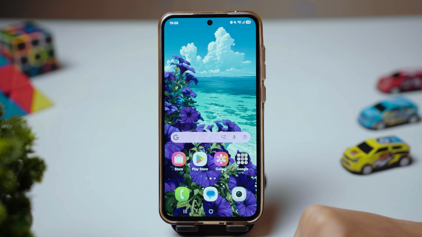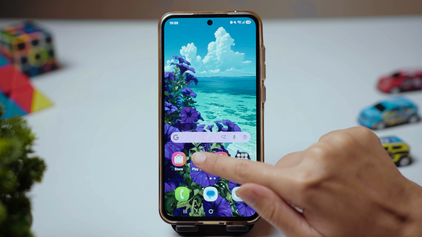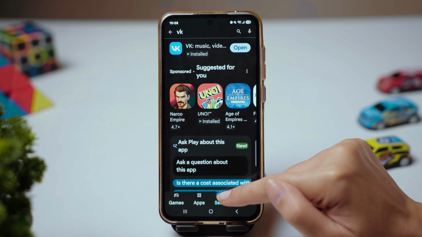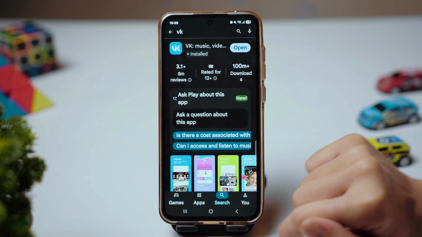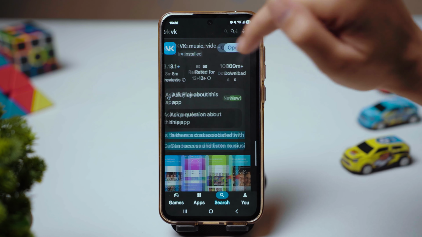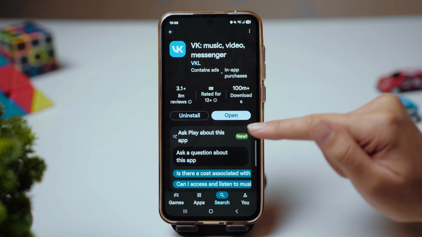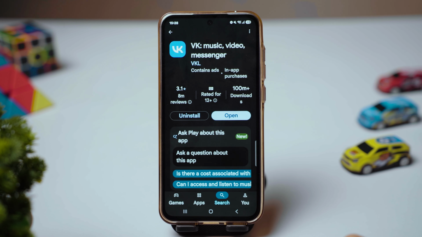Now in the next step, open Google Play Store or App Store. I'm going to launch Google Play Store. From here, go to search and all you would have to do is search for VK. Tap on the application on top. Now over here, instead of the option of open, if you see the option of update, tap on it to update the VK application. Once you update the app, all the app errors and bugs issues will also be fixed and you will be getting the latest features on the application.